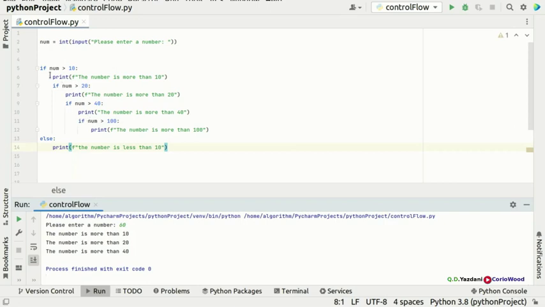So you see here now that 60 is more than 10, more than 20, more than 40, but it's less than 100. So you don't see the 100. That's how the nested if works inside Python.